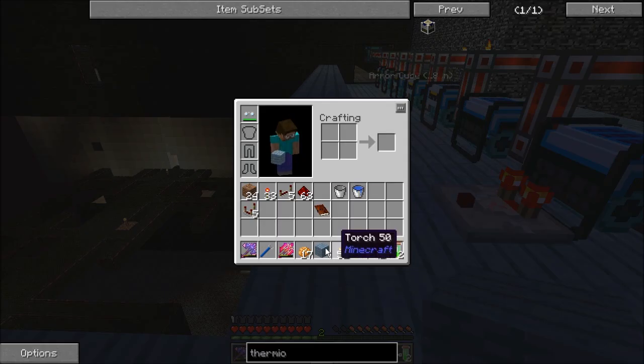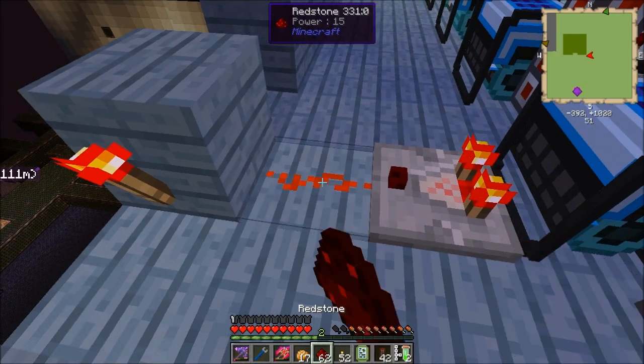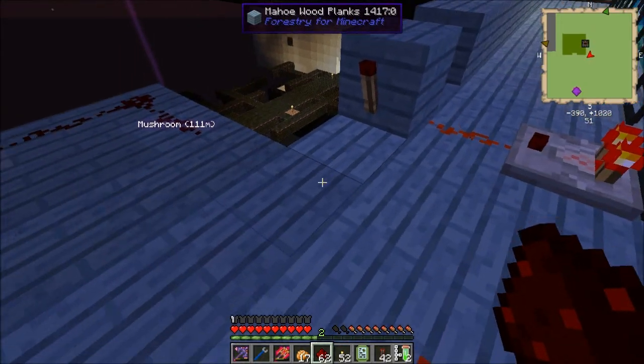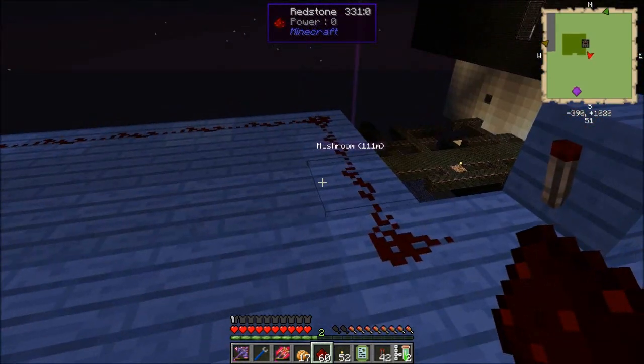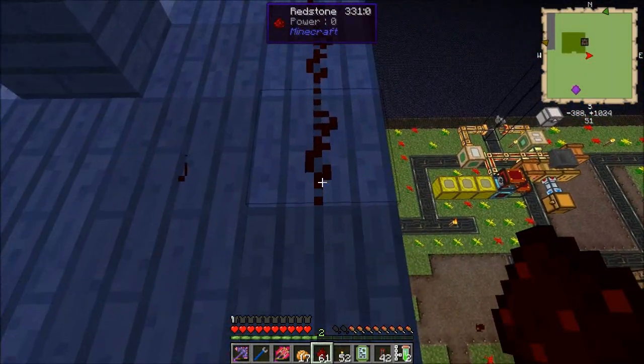So we want it to do this, just like that. Now that might be getting a little long, so I'm going to put a repeater in here just to be sure.